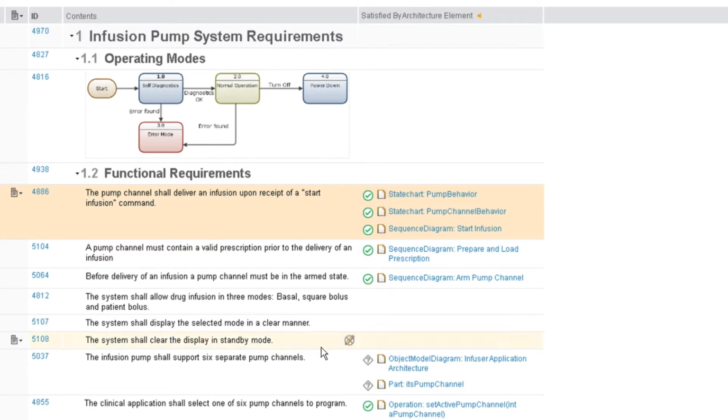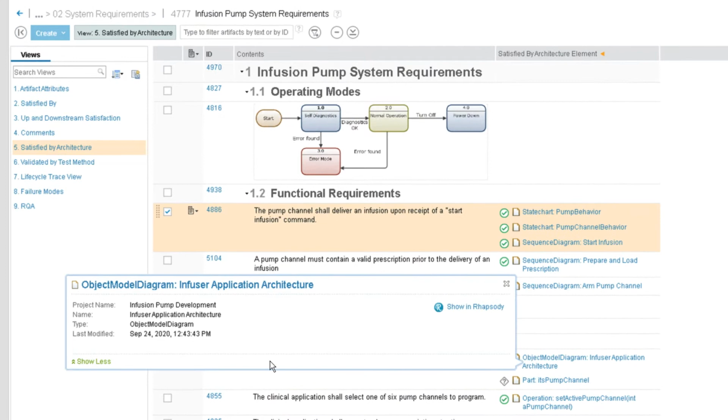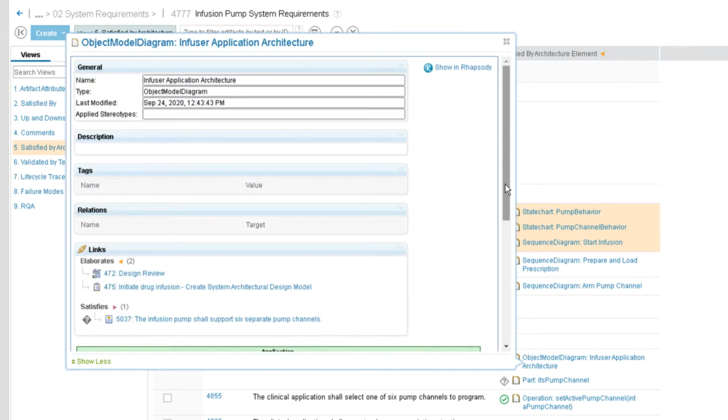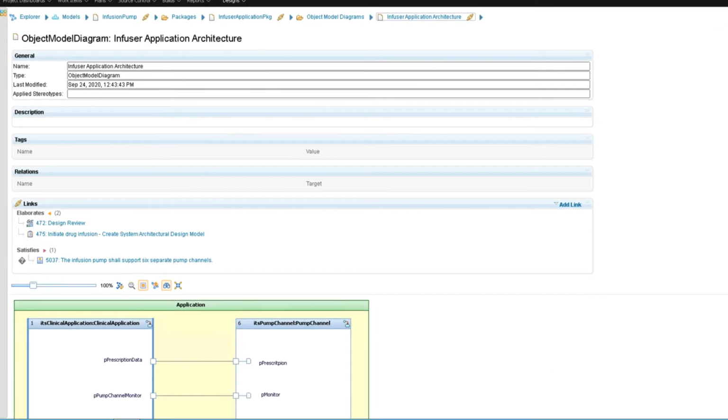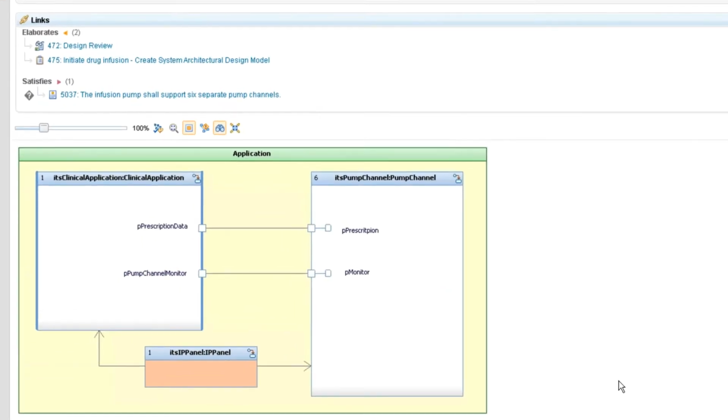Rich hover can be used to great effect here, allowing requirements engineers to see linked design artifacts such as this architecture diagram without ever having to open or navigate a model. If we do want to explore further, then we can click on any one of these links and navigate into the design. Now, these are not just pictures.